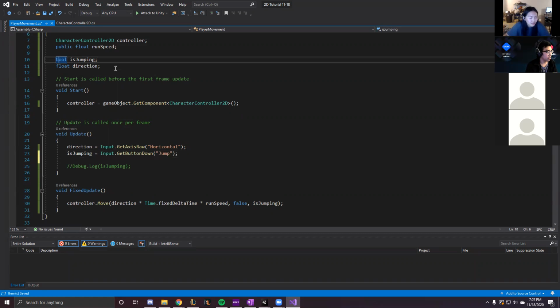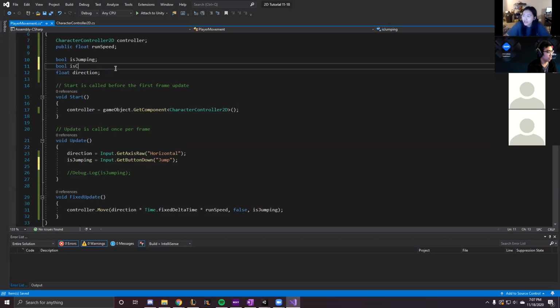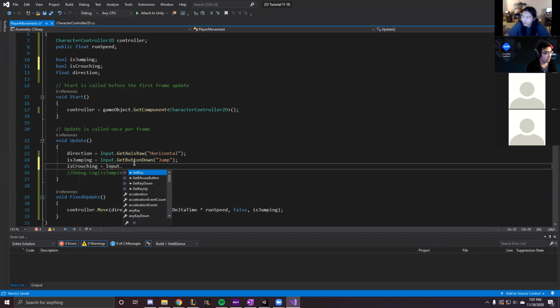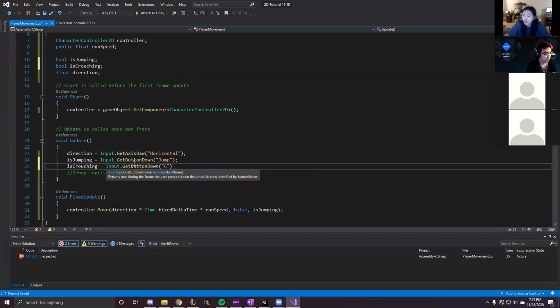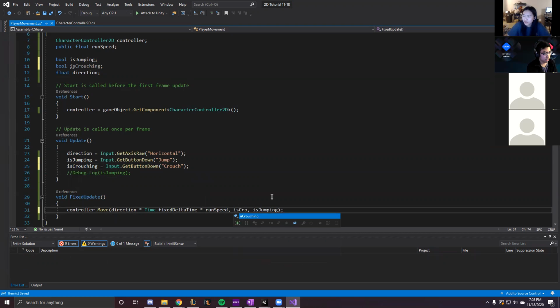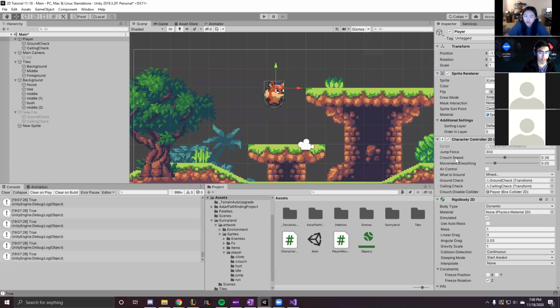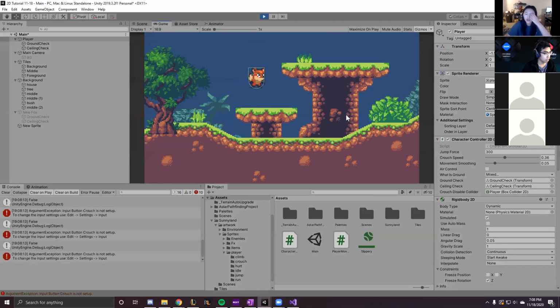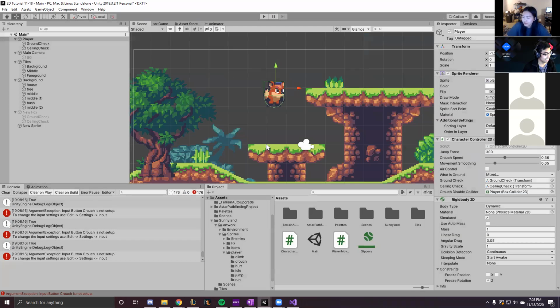We're going to create a Boolean, isCrouching. Again, we're going to do a similar thing: Input.GetButtonDown, and we're going to say crouch. And then we're going to pass in isCrouching. Does this logic make sense to everybody? Because if we run this, it should be able to disable it based on the character controller. Oh, we have a small error because I forgot to mention something else.